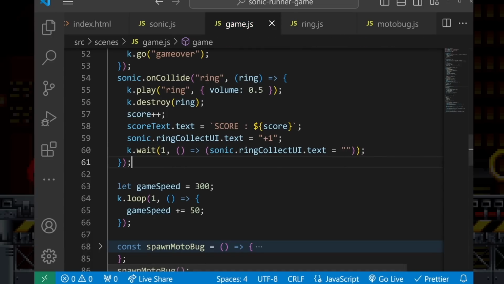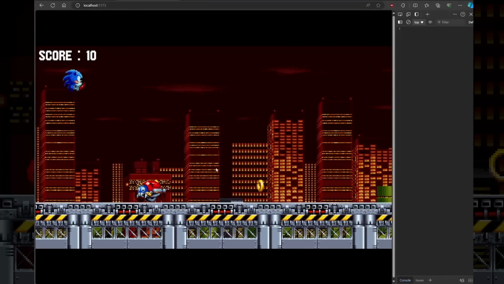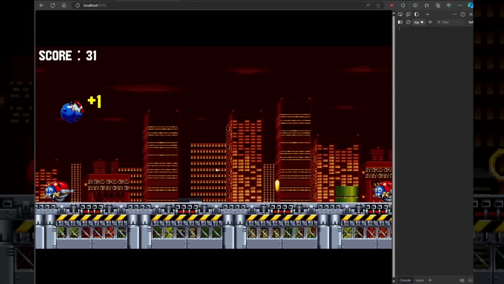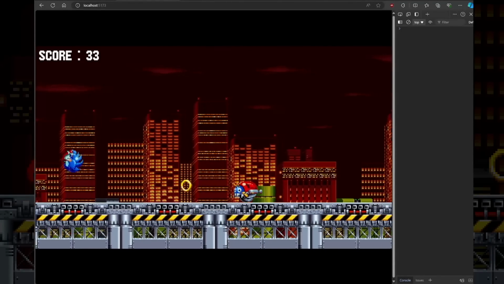So if I go back and look at the result, I click here, and then here nothing happens, but +1 and then disappears, +1 and then disappears, +1 and then it disappears.